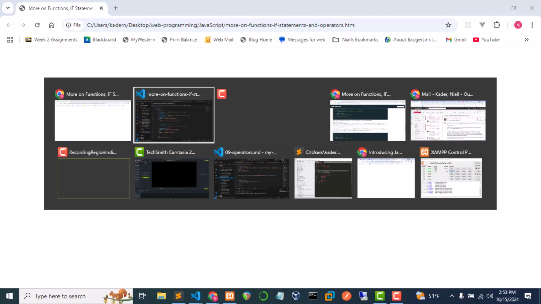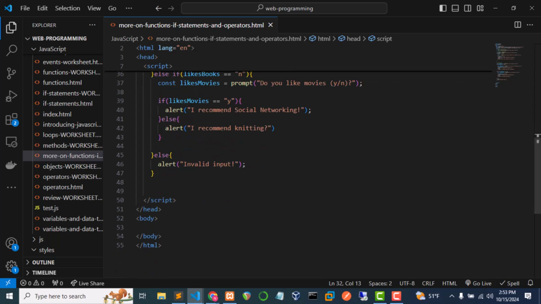Alrighty, so there you have it, nested if statements. Okay, going back here to VS Code. There's a few more operators that I want to share with you here. Now, this one is not critical for this class, but you will run into it later. But I do want to show it to you here.